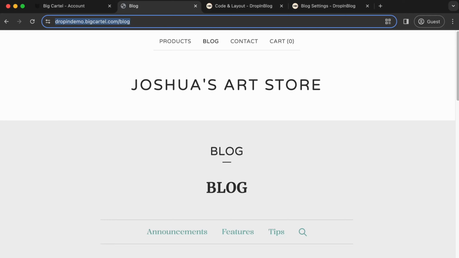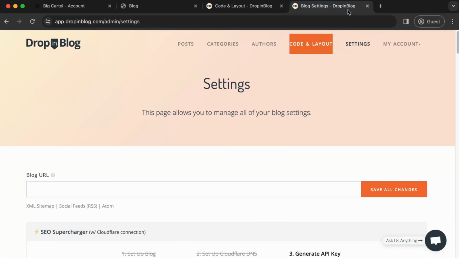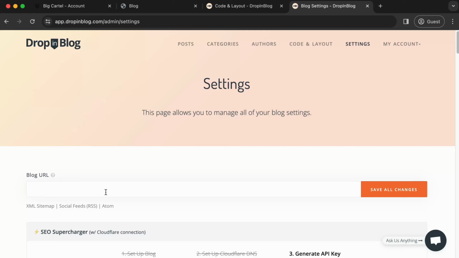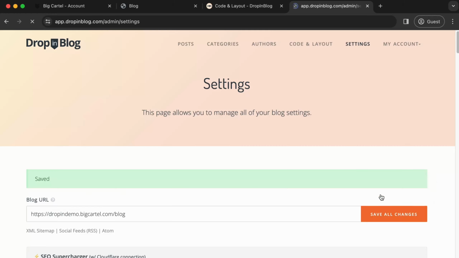The next thing to do is to go to the settings page of your DropInBlog account. I already have this open in another tab, so we'll just click on it. Once in your settings page, under blog URL, click inside the text box and paste your URL that you just copied. Then click on Save All Changes. This is to make sure that all your future posts work accordingly and appear in your site.